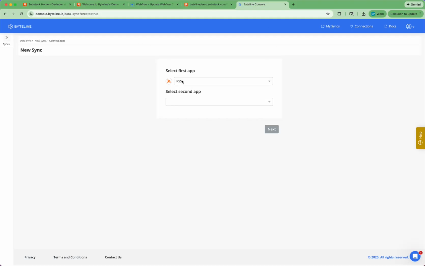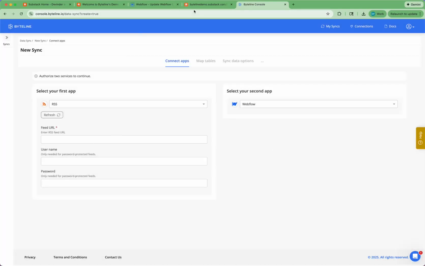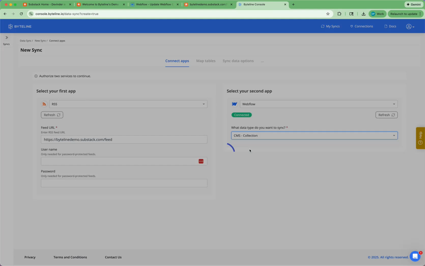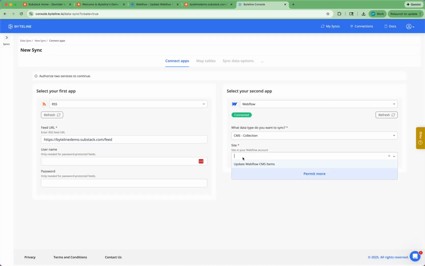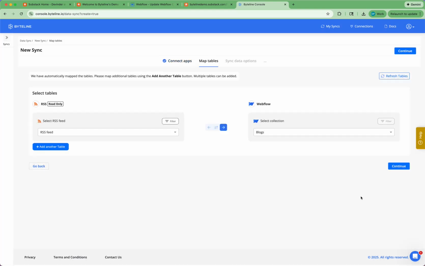So the first step is RSS, and then the second app is Webflow. Next. Here we will just copy and paste this feed URL. There's no username or password that is required. And I already have a connection to my Webflow account. So we will sync it to a CMS collection, and this is my site. So we are going from this RSS feed to this CMS collection where all the posts live.